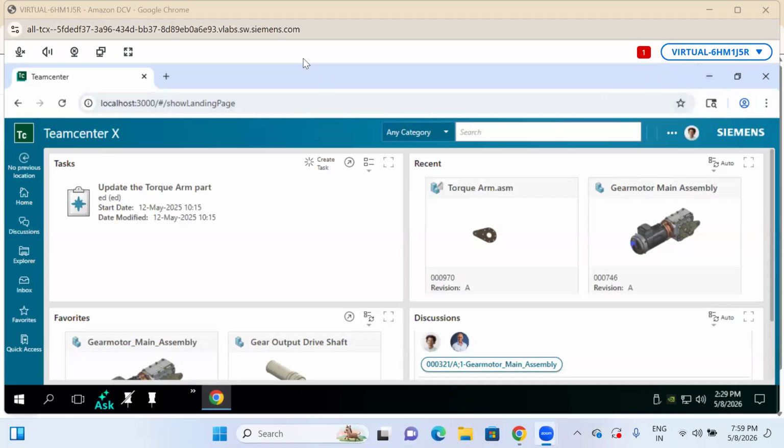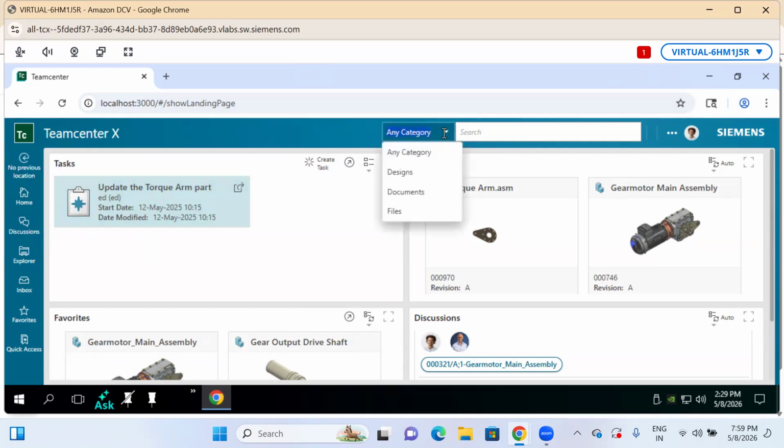Right. So when we are working on Team Center, which is a PLM tool, a product lifecycle management tool, especially whenever we are working on the products, whatever the required tasks that are to be updated, everything has to be mentioned. Along with this, we need to identify what kind of categories we want to select based upon the kind of role that we are playing.